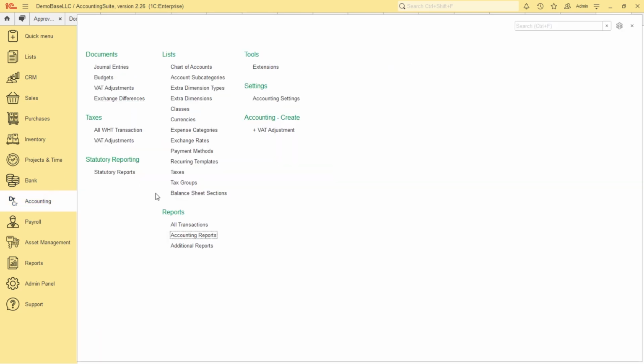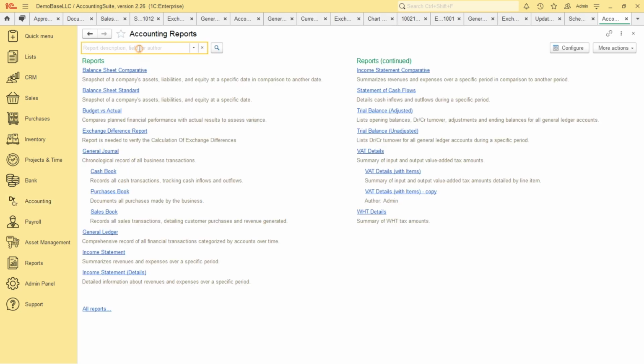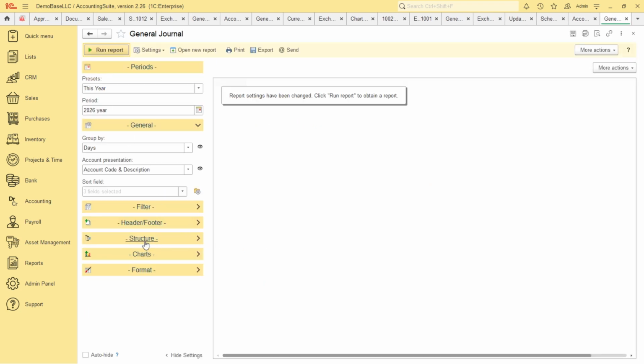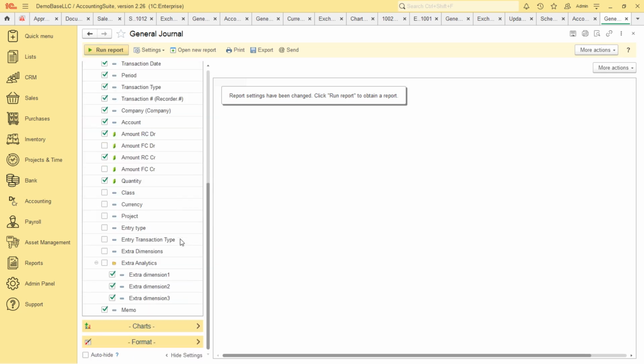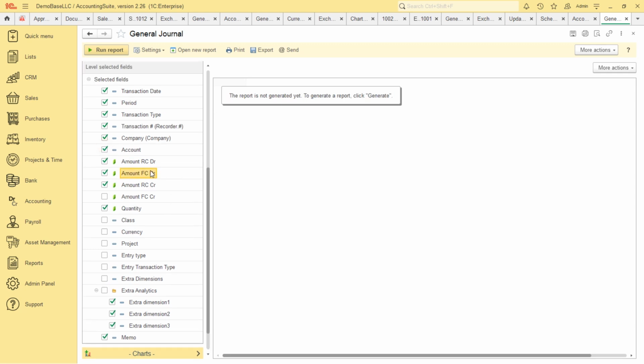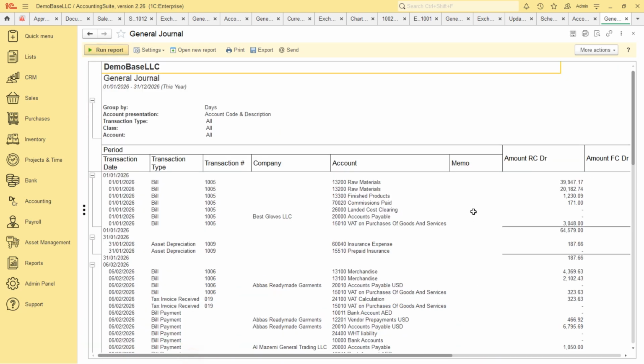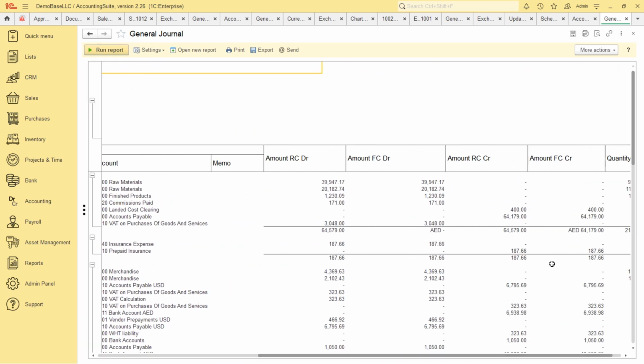Another new feature in the accounting section is that the general journal report now can show the amounts in a currency other than the reporting currency. In the structure for the report general journal, select the fields amount foreign currency, debit, and amount foreign currency in credit. The report will display the amounts in the reporting currency along with the amounts in the transaction currency.